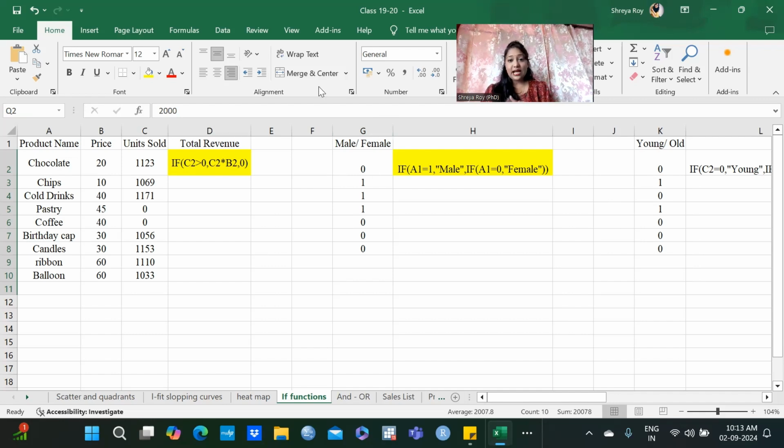Okay, so let's understand first with the basic question. Over here, the question says that if the units sold of a product are greater than 0, then calculate the total revenue using price into quantity. Otherwise, let total revenue be 0. So the if function, we have our command, then we have what we want our instruction to be, and then the comma stands for otherwise, and the otherwise instruction again.